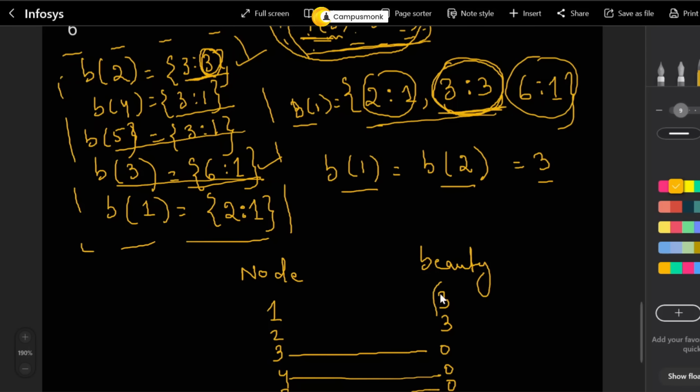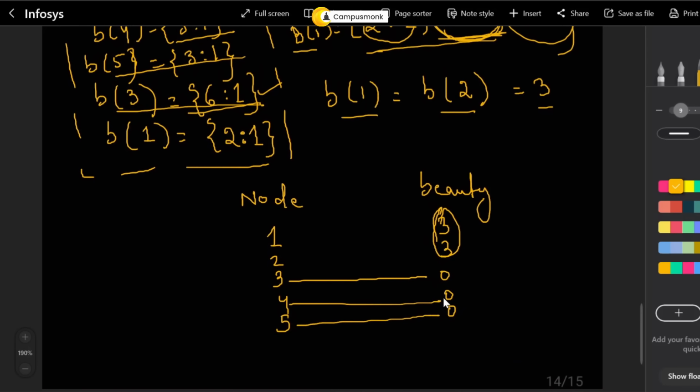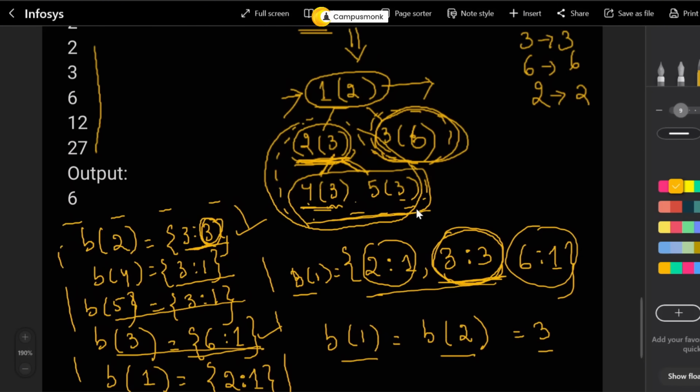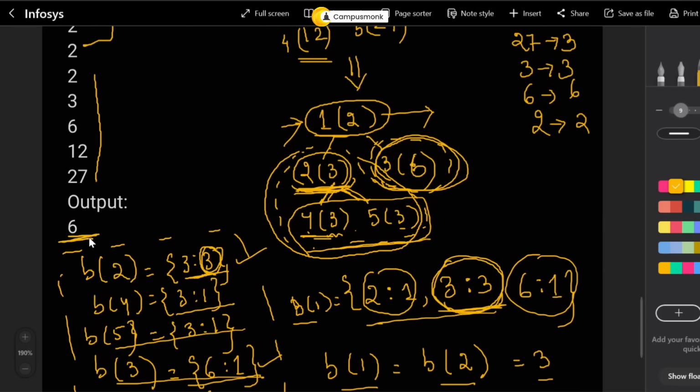And what is the core value that is matching? 3, 3. Okay. So what will you find? You will finally find the sum. So what will be the sum of all of this? It will be 3 plus 3 plus 0 plus 0 plus 0, that is equal to 6. So if you go up to your output, it is 6.